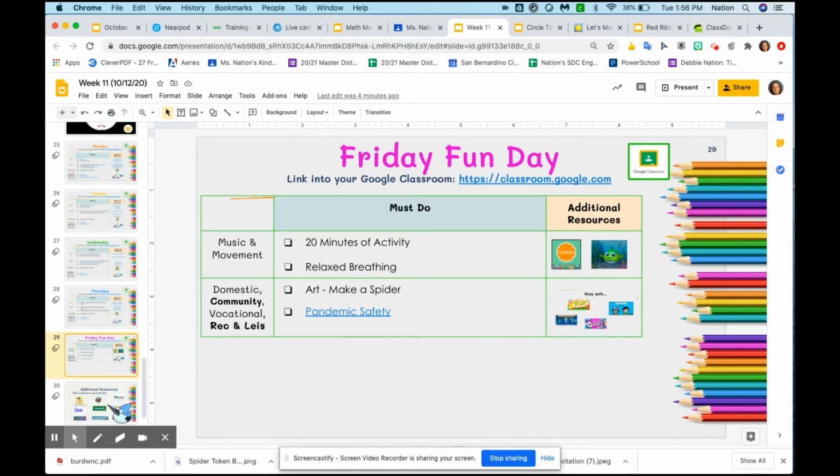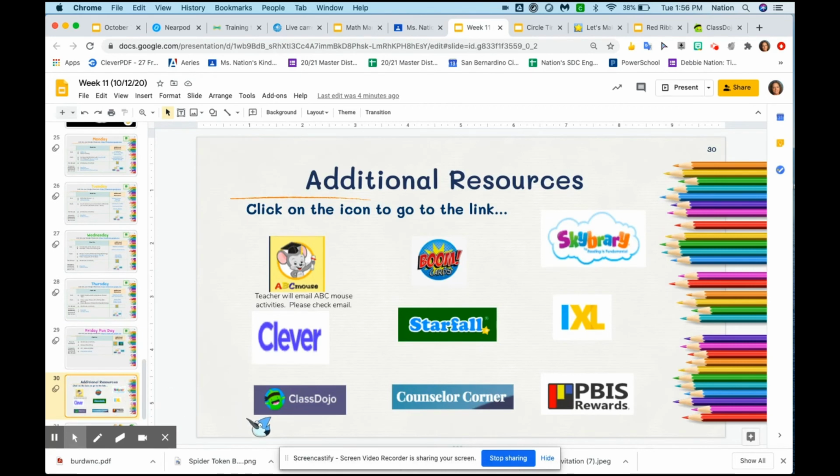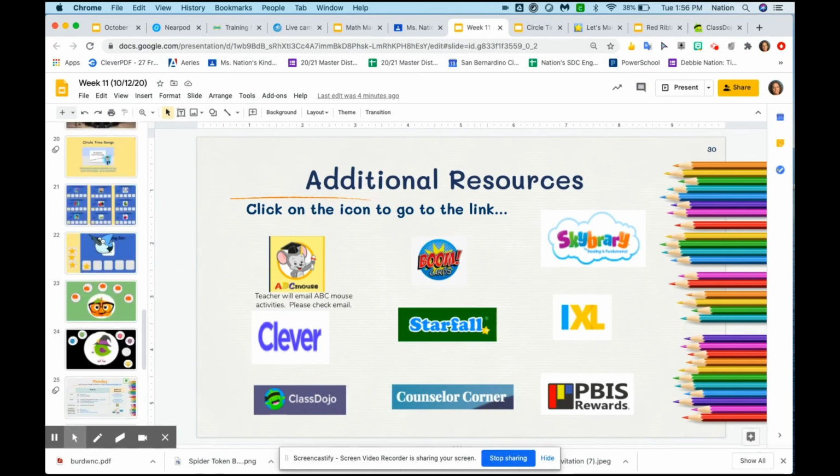Our focus was spiders. At the very end of my slides, I remind all of my parents that these are hyperlinks to resources that we have for our students. We have the Boom Cards, IXL, Starfall. At this link, they're able to connect to the school counselor if they need to. And I do all of my communication through Class Dojo as well as the Google Classroom.